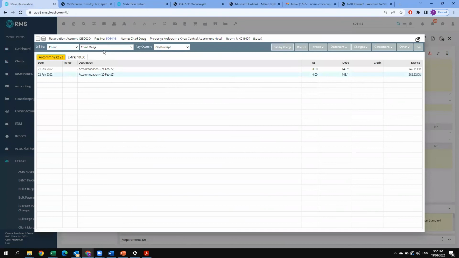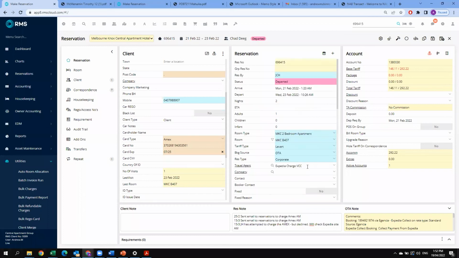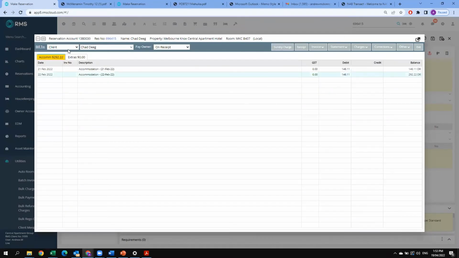Okay, so going back to here, I'll just quickly show you how to send an invoice properly again. I just wanted to speak about this bill to area. So you see here, this was a virtual credit card one, but let's say this is Corporate Traveller. So we'll go here, "corp" picks up Corporate Traveller, we select that. Now, after we select the travel agent or company, we always want to save it.